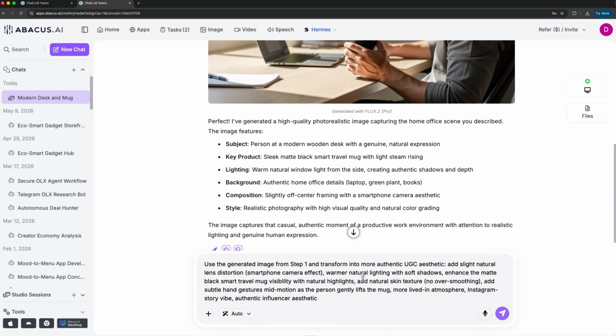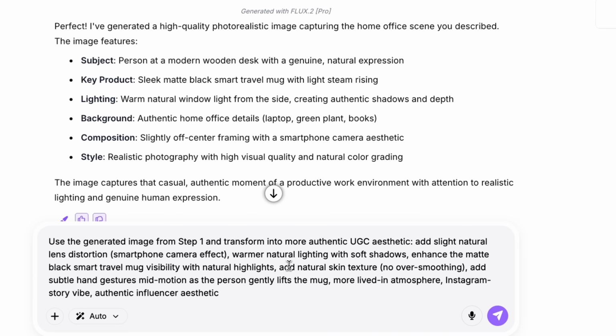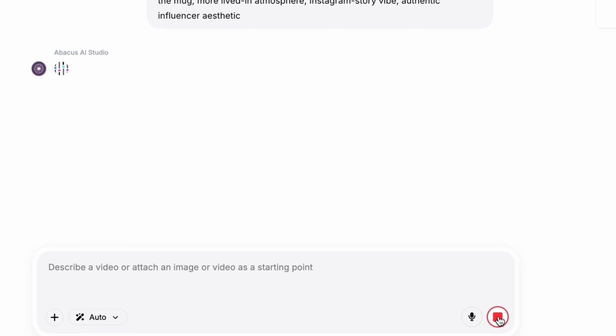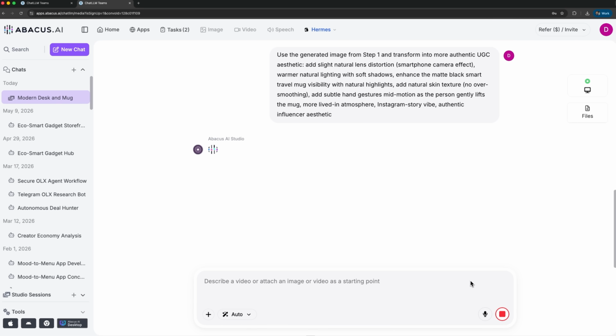Next, we take this static image and turn it into motion. I asked the system to use the generated frame as the base and transform it into a UGC-style video. For this step, I add smartphone lens distortion, warmer lighting, soft shadows, natural skin texture, and a gentle hand movement where someone slightly lifts the mug.